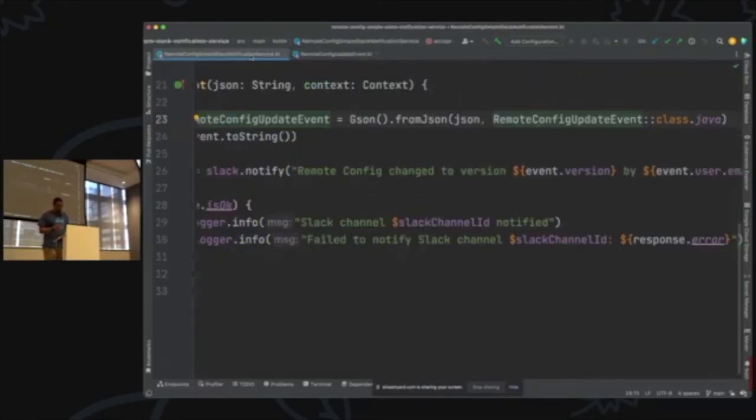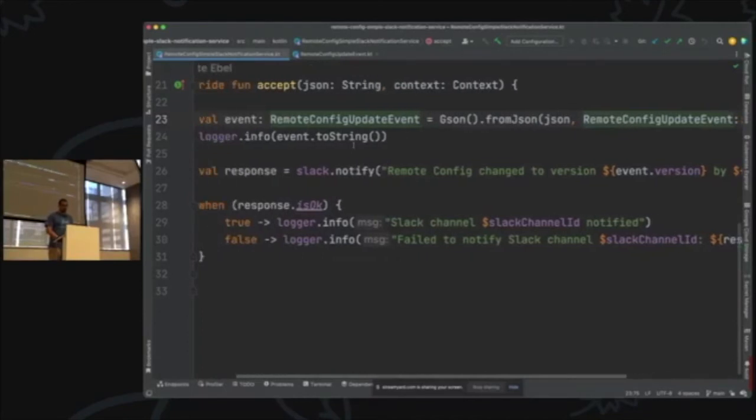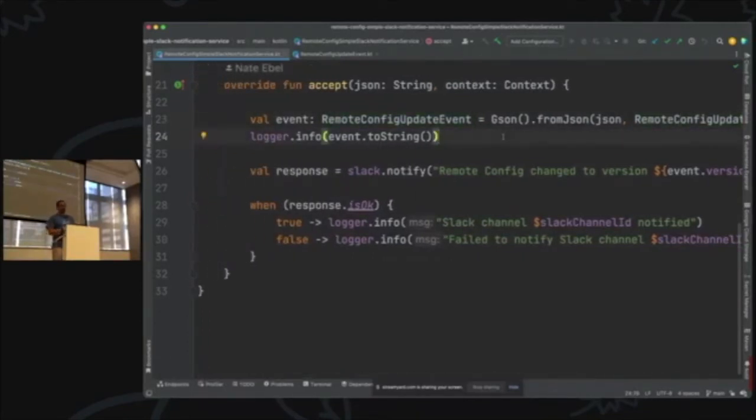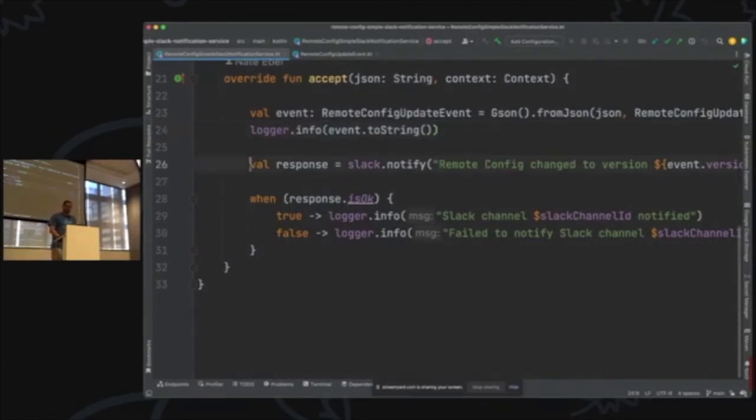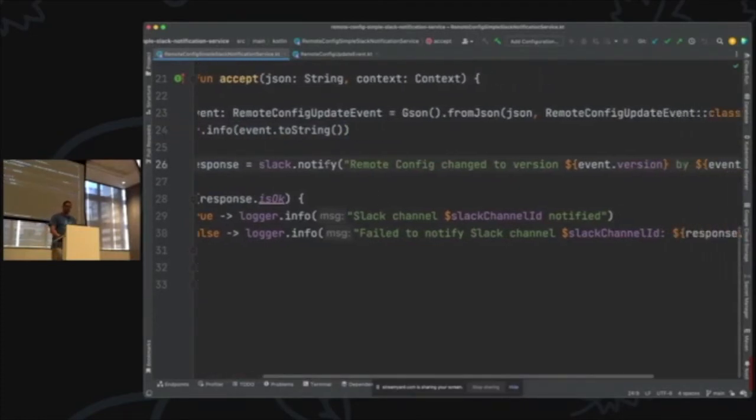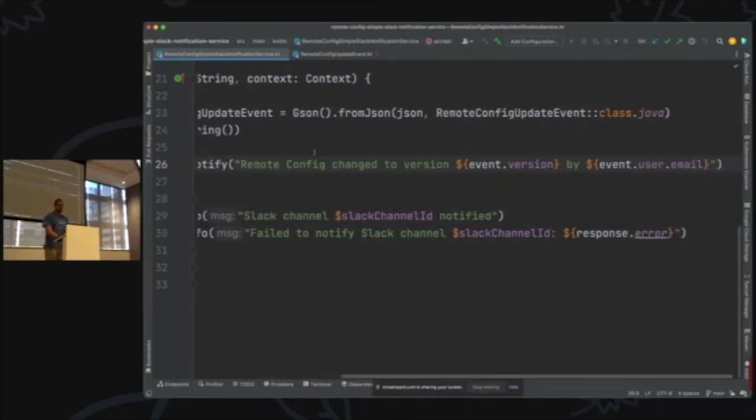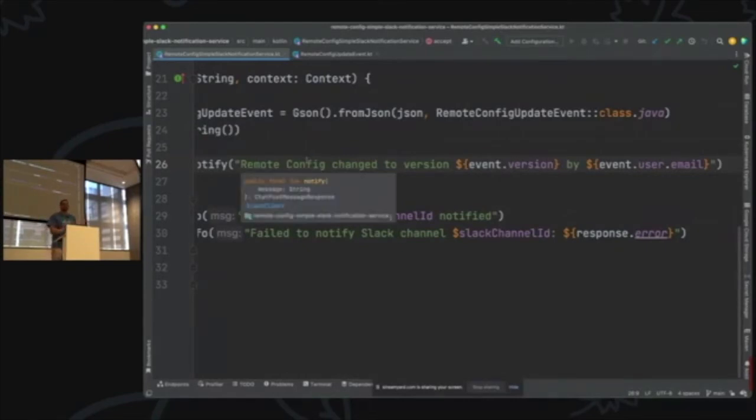Once we have that, in this case we're logging it out so we could see the details of this in GCP, mostly for my debugging purposes during development, but you might want it in a production system as well. And then in this case, all we're really doing is using our Slack client that we set up from the Slack SDK and notifying our Slack channel with this message. And so we see this was the message that we had printed out earlier when we changed that value.